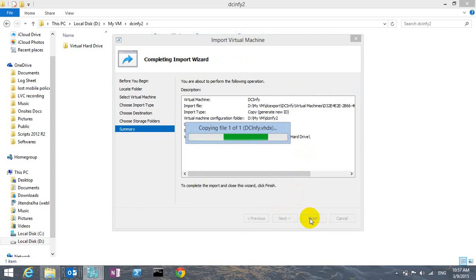Generate a new ID. This is what makes things different. There is a generation ID property which is added now. It's a new thing that makes things unique. Yeah, no, it makes sense.